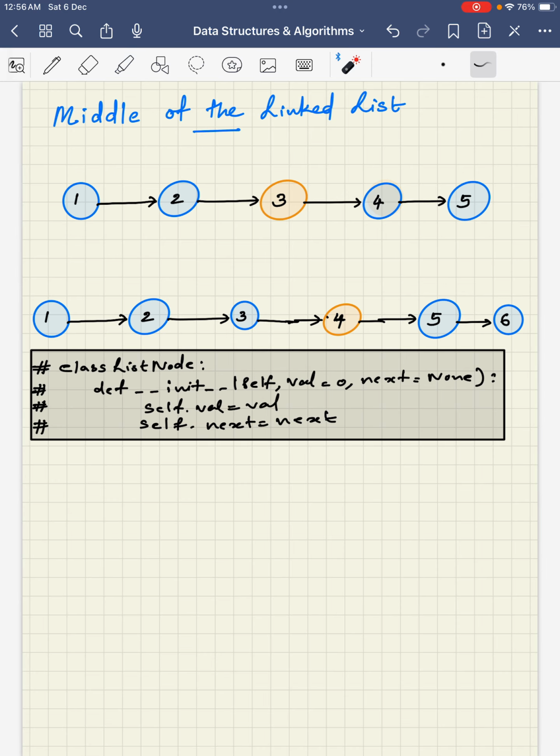What you are supposed to find out is the middle node of the linked list. In this case, the middle node is this 3, value 3. But whenever there are two possible middle nodes, as you can see here by inspection, in that case, return the second one. That is the problem statement. There is nothing else to be done.